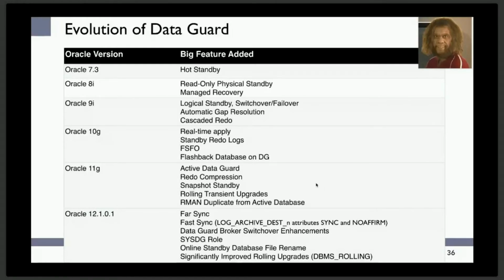Oracle introduced gap resolution, and cascading redo with cascaded standbys. One of the most popular features is Active Data Guard. It is a licensed option, but I have the capability to have my standby database up and running, applying archive logs in read-only mode, and I can actually use it for a reporting database. Also in 11g, they introduced the concept of compressed redo. Basically, Oracle will compress the redo logs before it sends them over to the target, significantly decreasing my need for high capacity networks between my primary and my standby database.